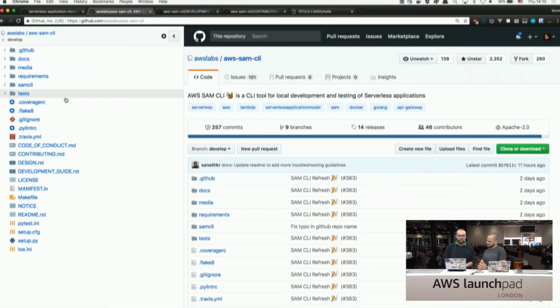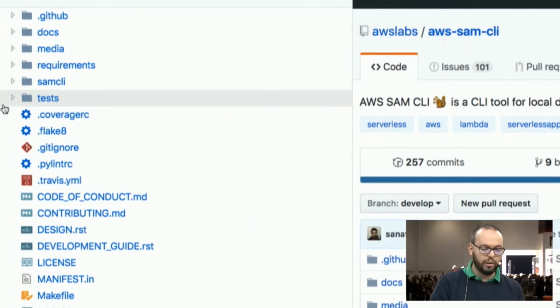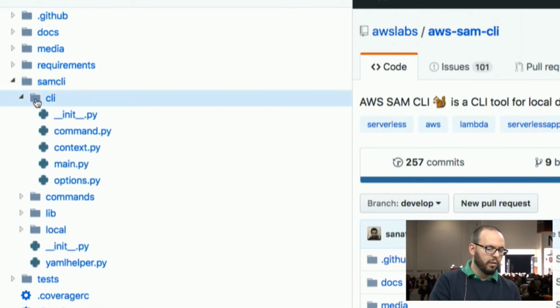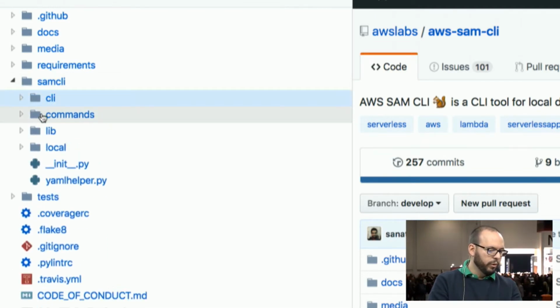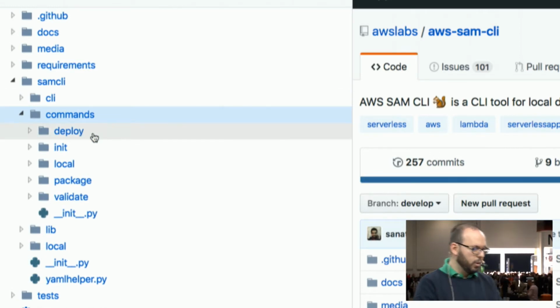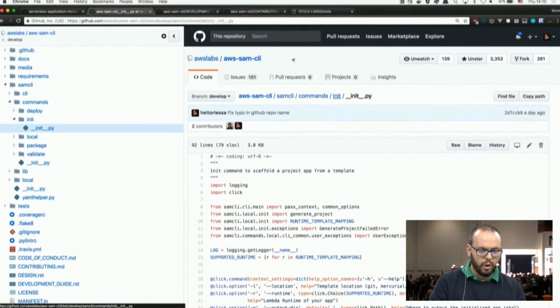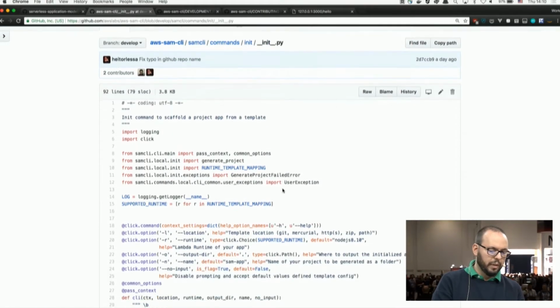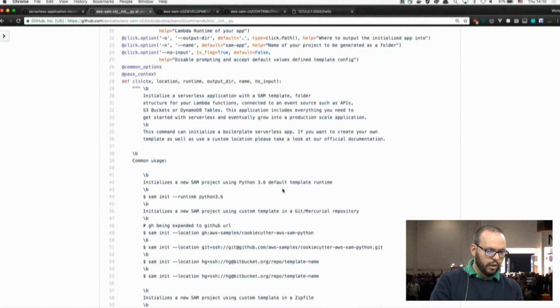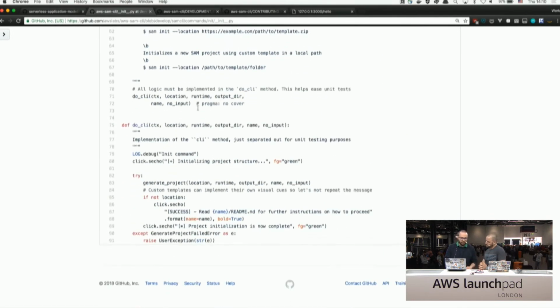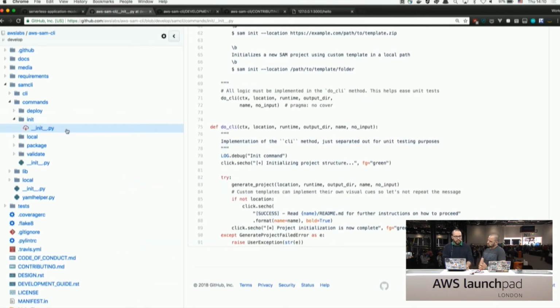So if we actually open up the code on the left side, let me zoom in. You have SAM CLI over here, which is a Python package. And you see the CLI over here, which basically will import all the commands. So we have SAM deploy, SAM init, SAM local, and all these pieces. If I open up the SAM init command, you will see that we are using a bunch of other libraries in here, and you will see the options that we just used. So location, output, and everything else, right? But this is just a CLI.